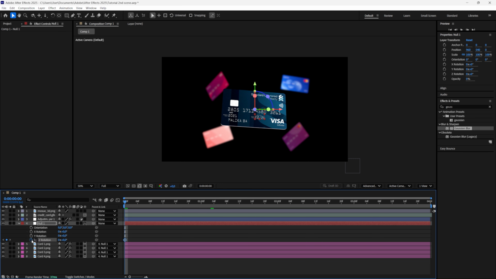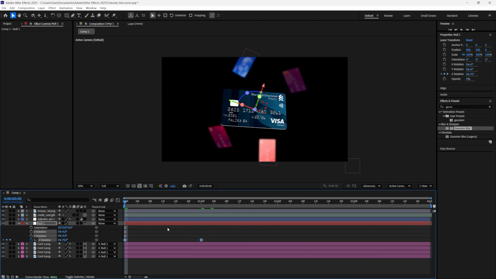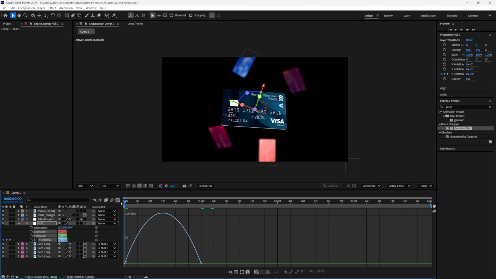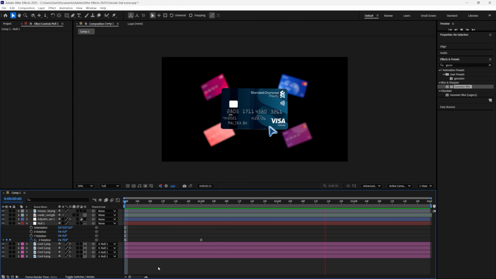Now we want to add two keyframes for Z rotation, one at the beginning and one at around 1 second mark. I will set the beginning value at around -70. Let's select them and press F9 to ease ease. And now we can open the graph editor. I will use the value graph. You can copy me and make a graph that looks something like this. It might look a bit weird, but it will all come together later on.